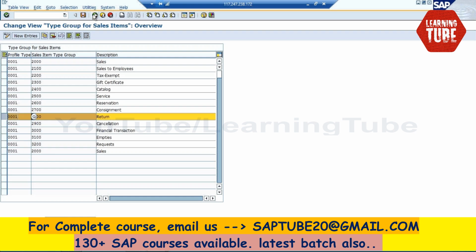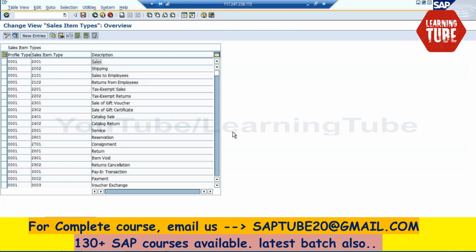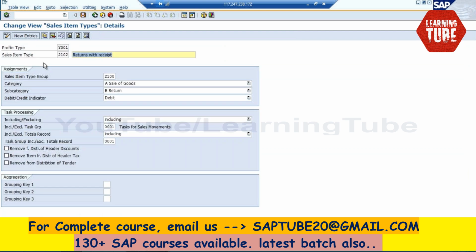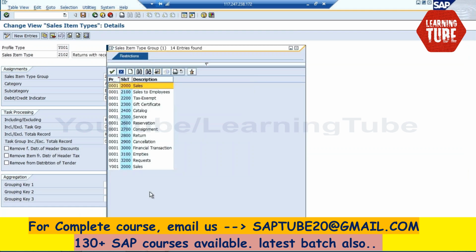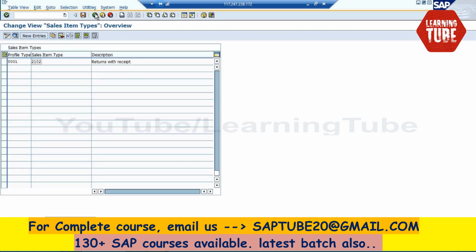Because if you go back, I just open this one, and I just scroll down this one. You can see the sales item type, this one. I forgot this one also. This is for, here we mention sales, okay. So we need to assign another group, yes? Yes, I forgot that one.